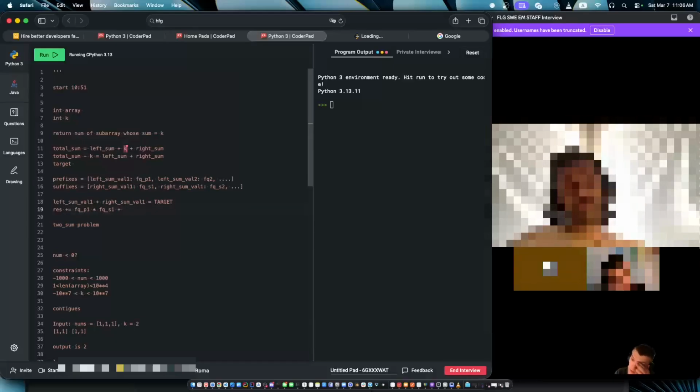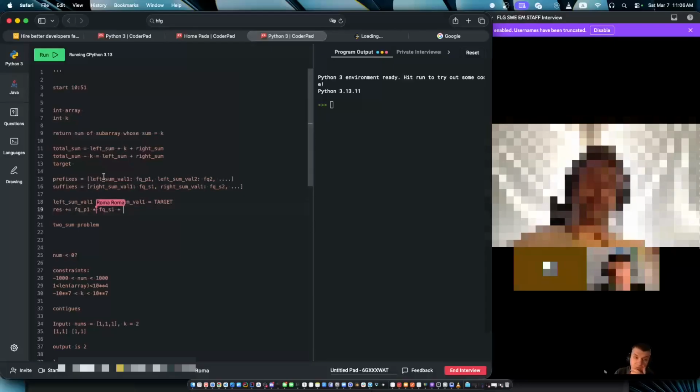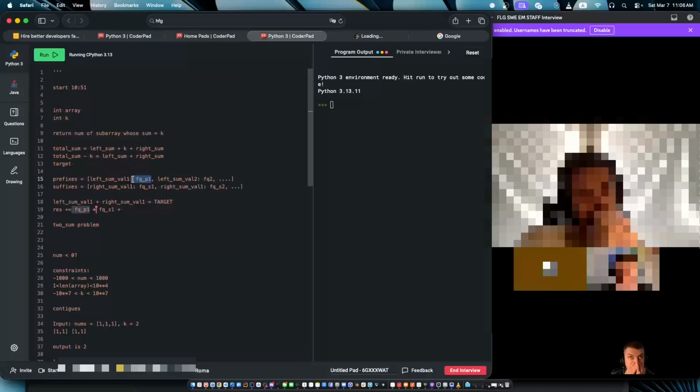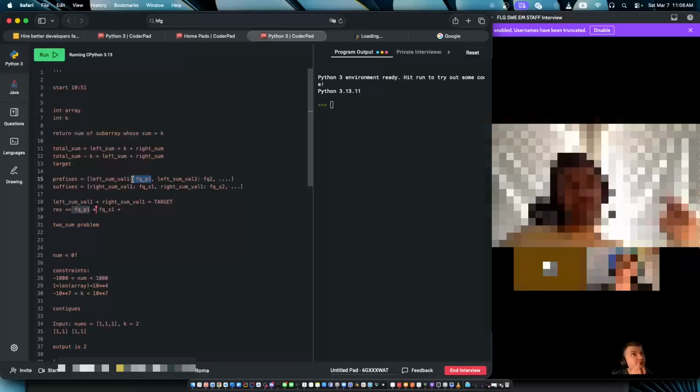Something like this. So wait, we're multiplying frequencies. Yeah, because let's say you have left sum, oh, that's the problem, because they might be overlapping. Yeah, they might be overlapping.